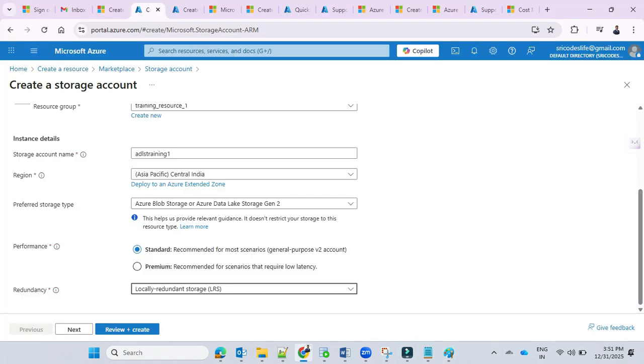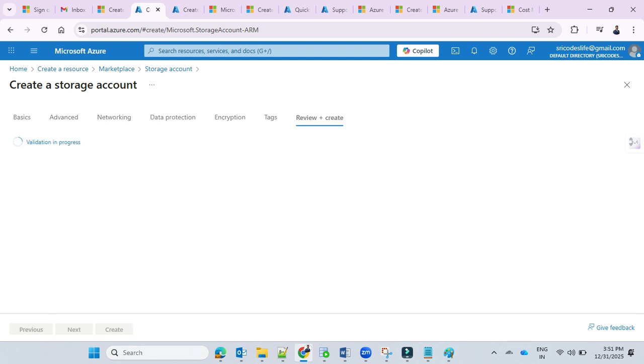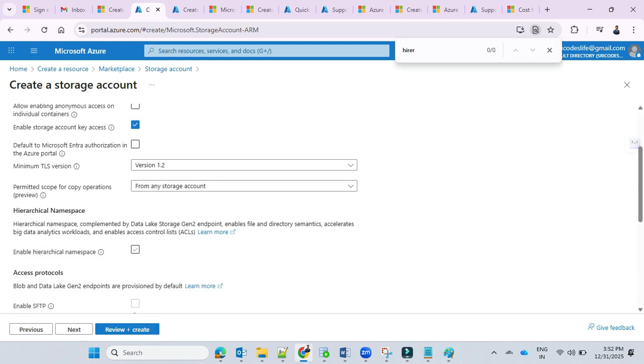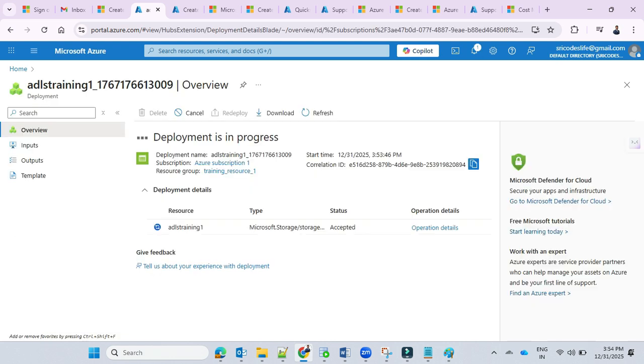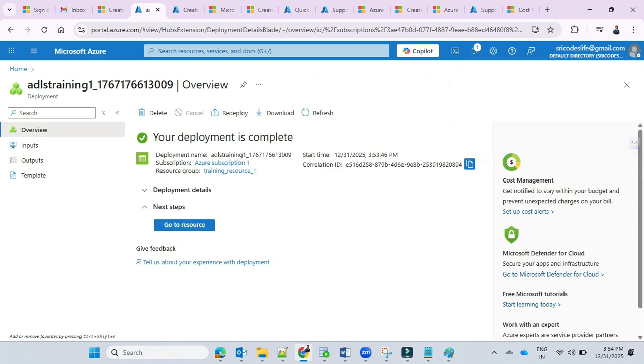Here we are selecting LRS, which is the cost-effective one. We also should enable hierarchical namespace. Then click on review plus create, and it will show deployment in progress. After some time, it will show the deployment got completed. So we have created one storage account.